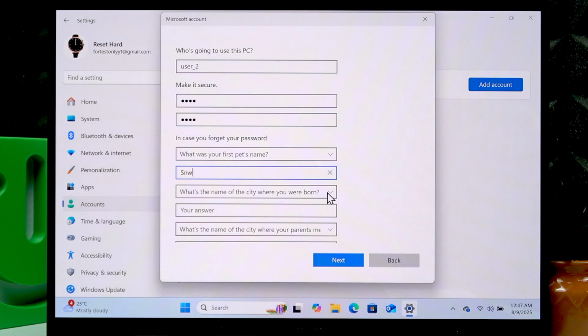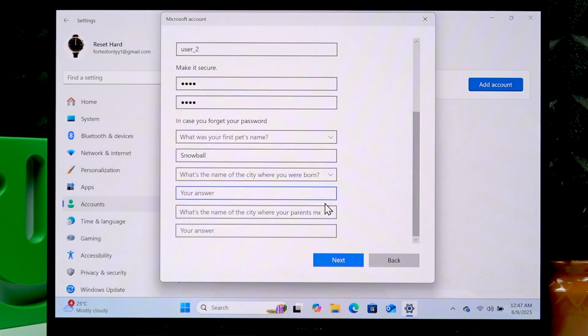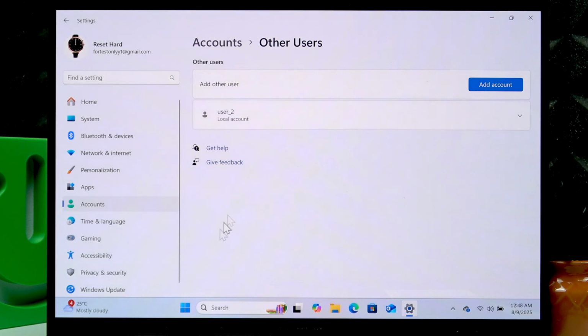So let me quickly give answers. Then click Next to continue, and the account will be created.